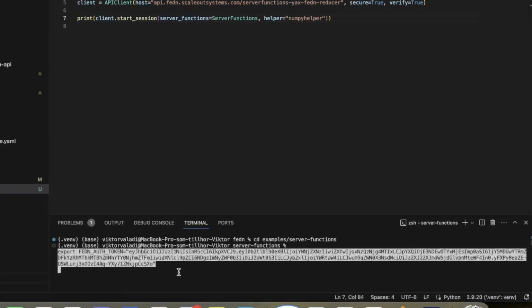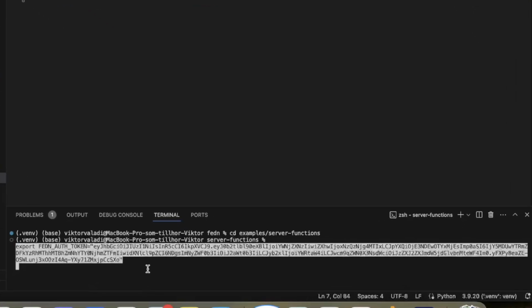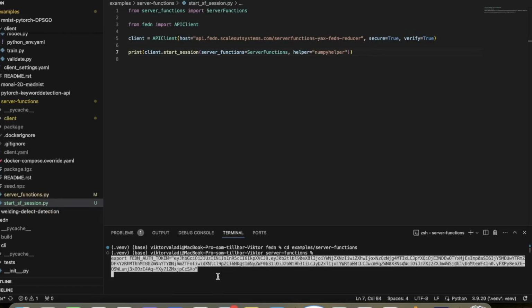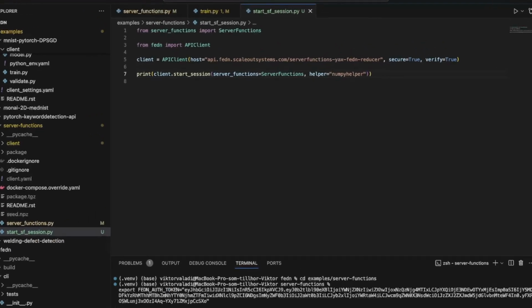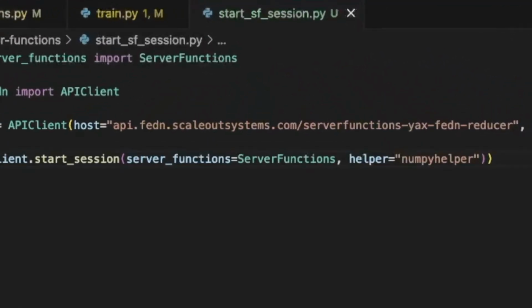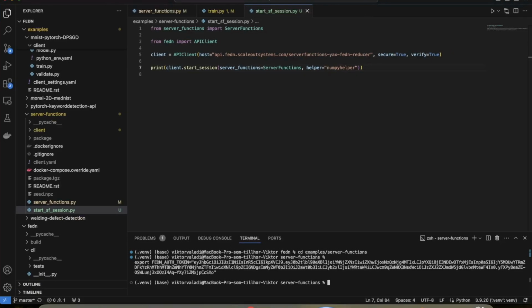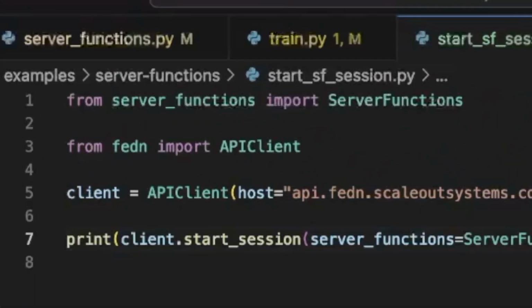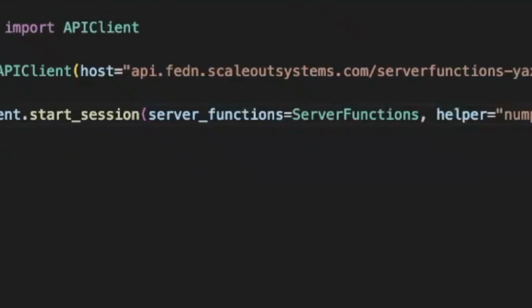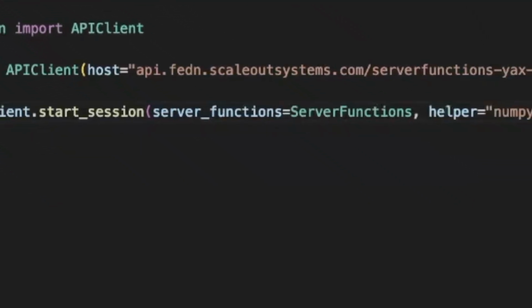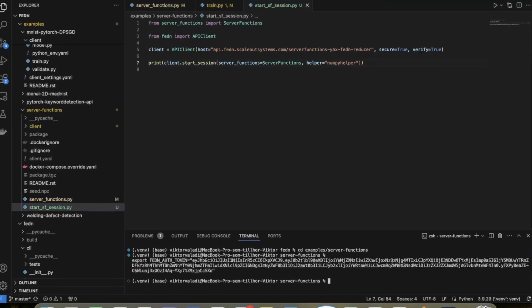Continue by adding your API authentication token to your system as an environmental variable. Next, we initialize the API client using our controller's host address, which is available on the same page as the API token. By importing our custom server functions and passing it to the start_session method, we can integrate our logic seamlessly into the federated learning workflow.